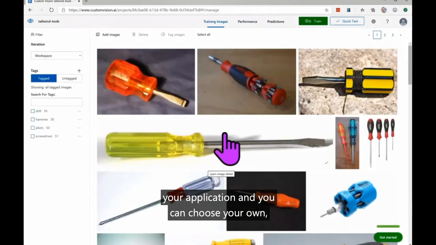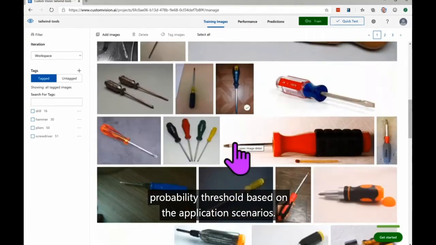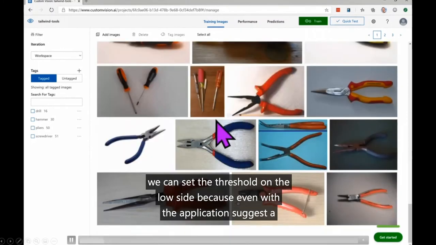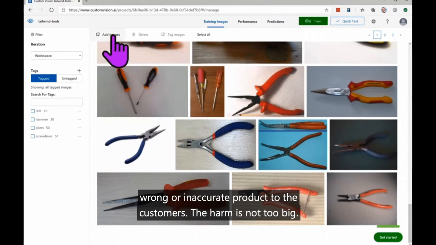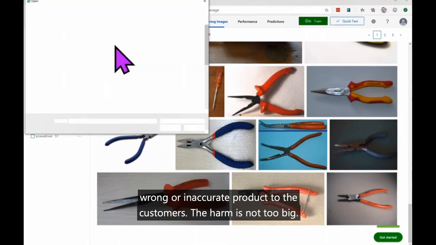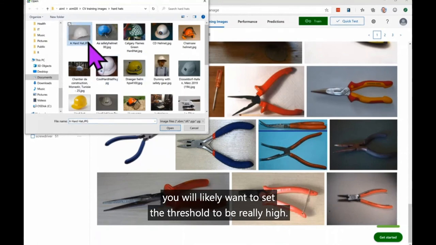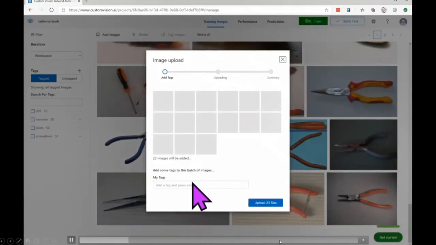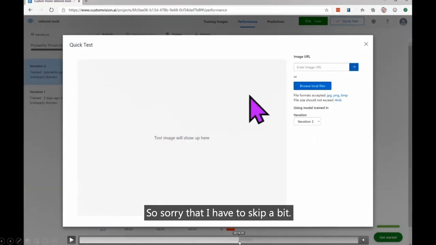In your application, you can choose your own probability threshold based on the application scenario. So let's say for Tailwind Traders, we can set the threshold on the low side because even if the application suggests a wrong or inaccurate product to the customers, the harm is not too big. But if you're doing a cancer detection app, you will likely want to set the threshold to be really high because you can't afford to make a mistake. Sorry that I have to skip a bit.